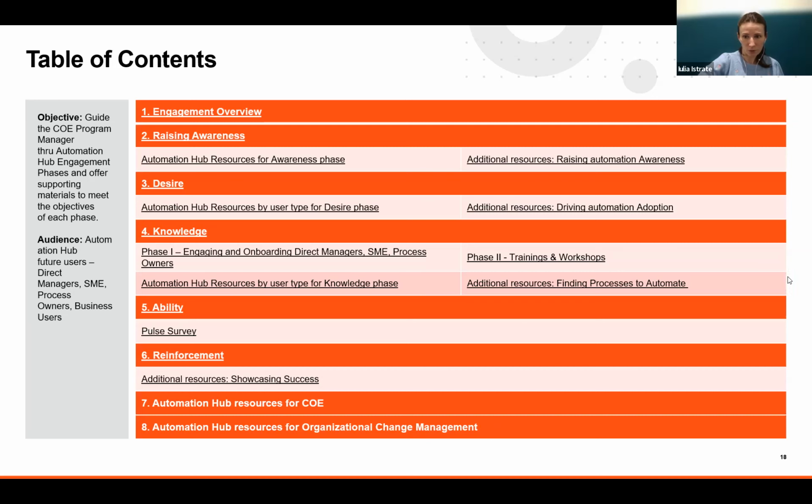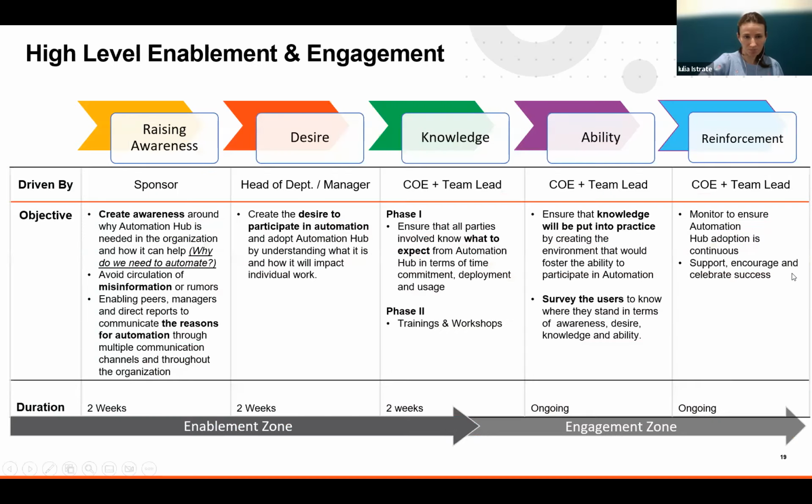Now, talking about the overview again, we think that there are 5 phases through which you have your users going through as part of the enablement and the engagement phase.